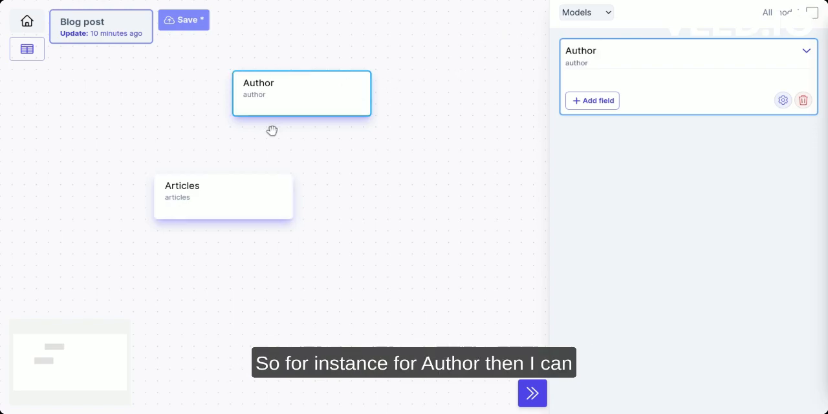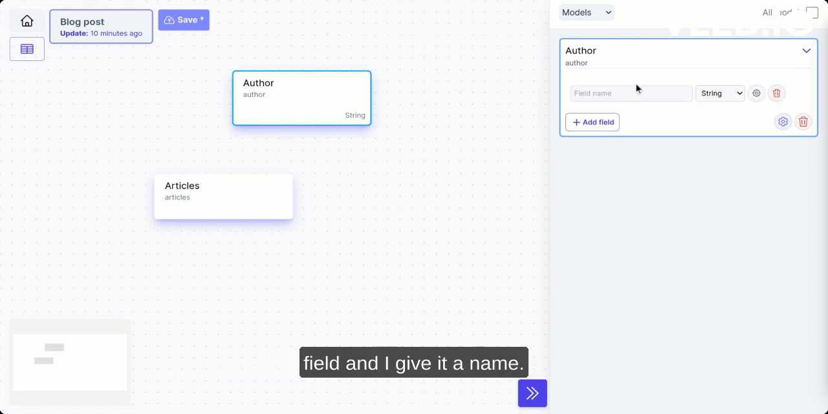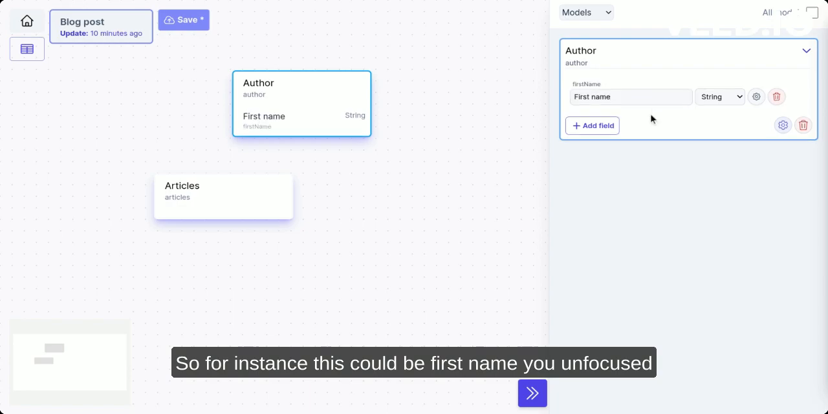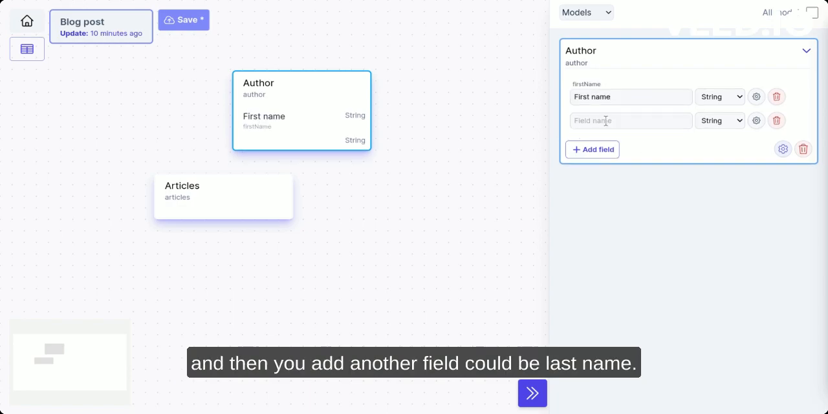So, for instance, for author, I can start adding fields by clicking add field, and I give it a name. For instance, this could be first name. You unfocus, and then you add another field.